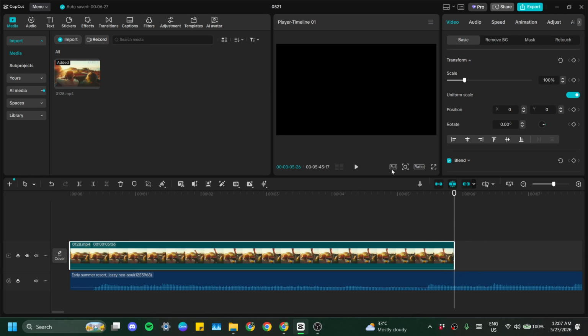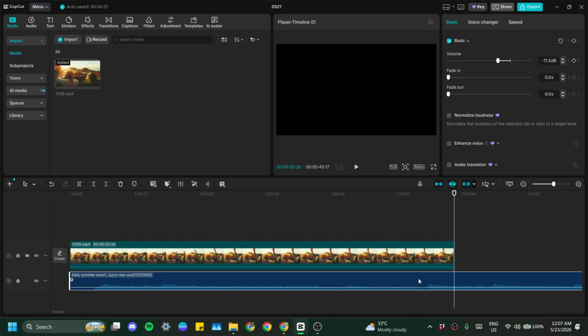Next, click directly on the music track bar in the timeline so it becomes selected. You'll know it's selected when it's outlined with a white border. This step is important because CapCut needs to know which clip you want to split. If you have multiple audio clips in your timeline, making sure the right one is highlighted prevents accidental cuts on the wrong track.